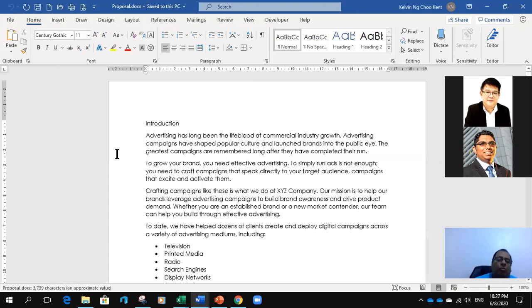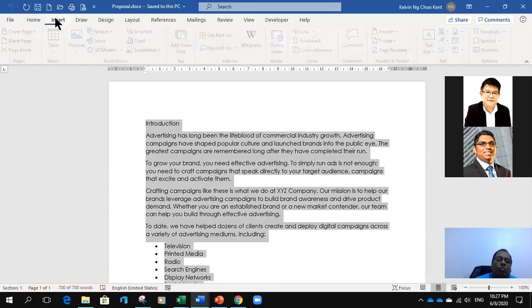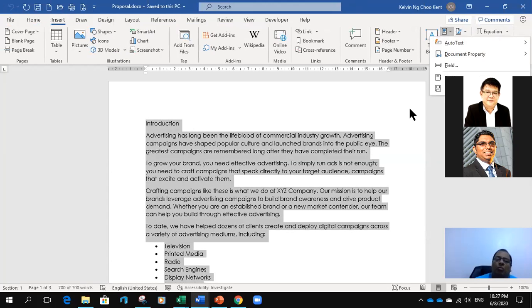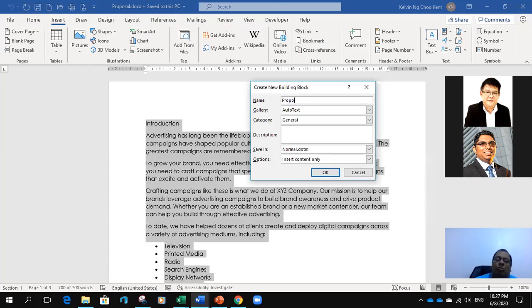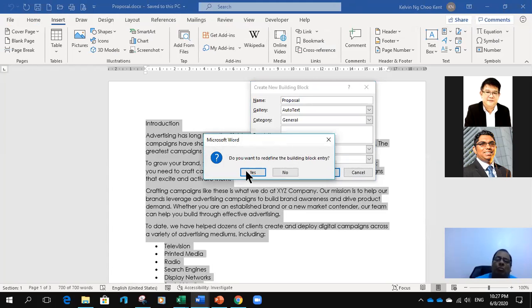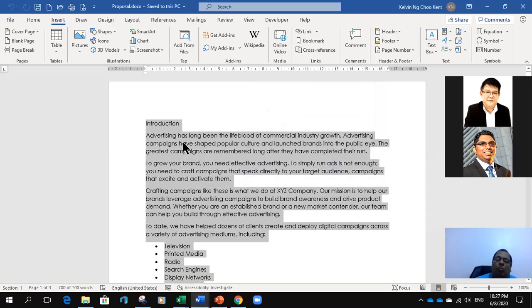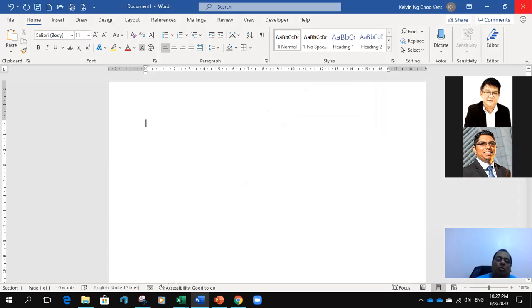Proposal. So I select this, insert, auto text, save here. I call this one proposal. Okay. Now this is, do you want to redefine the building block entry? Yes, I'm going to do that. Now, since I have done this and I put it into the auto text, I have to save the document. When I save the document, I close this one.